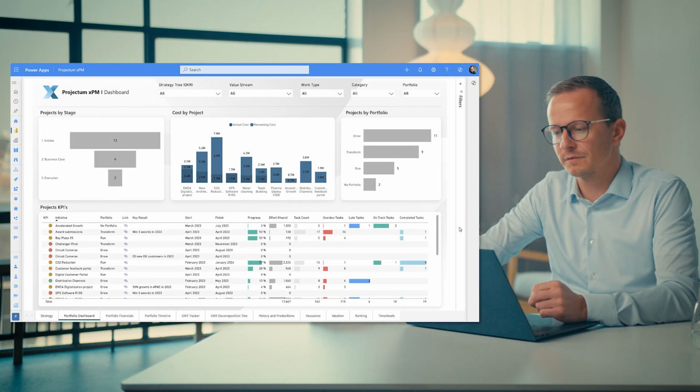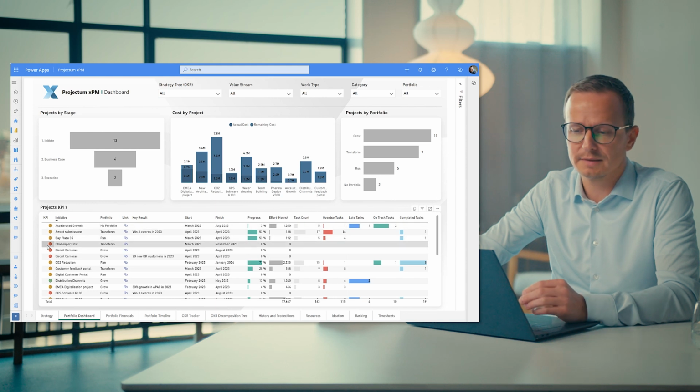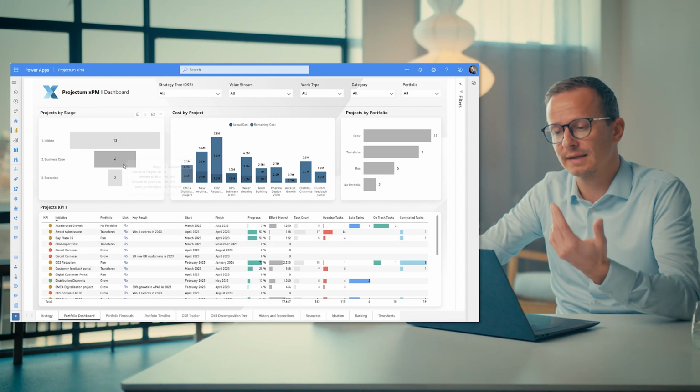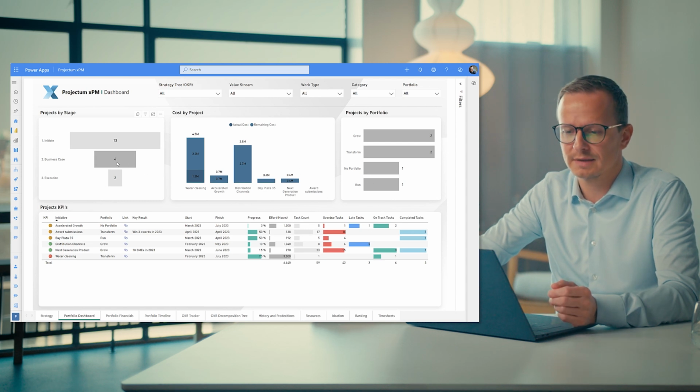That's a more traditional view on your project activities, where you can see them with a red, green, yellow indicator. There's a funneling mechanism, so from initiate to business case. And if we click again, we immediately filter the rest of the views to show only the projects that are in the business case stage right now.